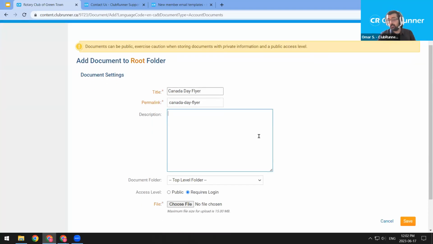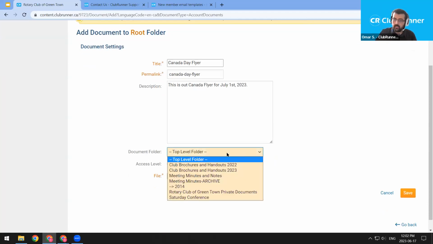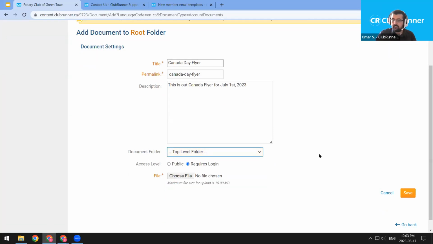A description of the document isn't required, but if you'd like to give just a brief description of the document, you can. So when people come to view the documents list, they know what they're going to download. So I can say, this is our Canada Day flyer for July 1st, 2023. Scrolling down, there is this document folder drop down. If I click it, it'll prompt me to upload the document into one of the folders we've created ahead of time. I'm going to leave it top level, so it's going to be outside of a folder. I'll show you how to drag and drop it into a folder.